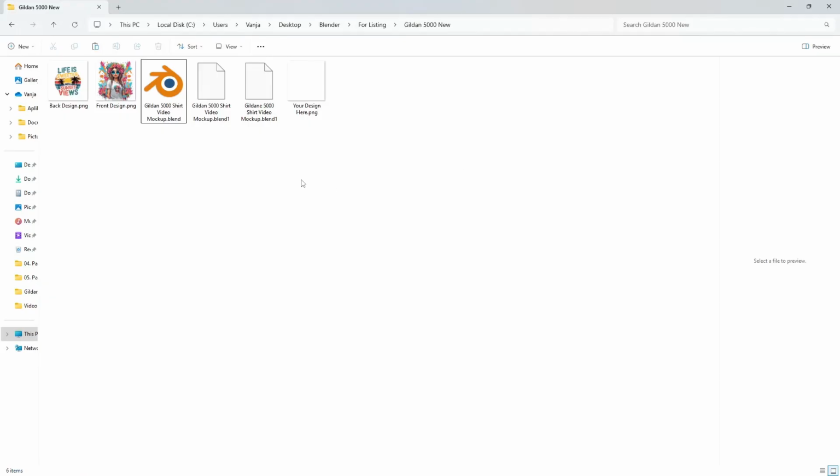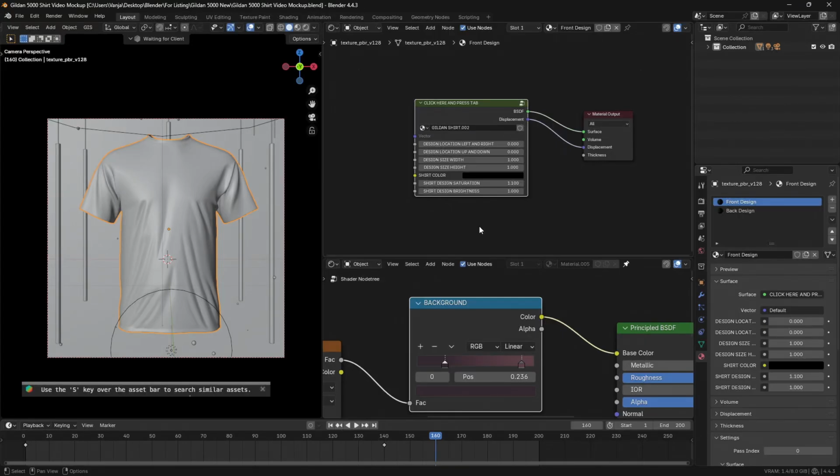In this part of the tutorial, I will show you how to quickly set up and render your shirt mockup. This section is designed for users with lower-end systems or those who just want to render their animation as fast as possible without making any additional edits. Later I will also show you how to change the background colors and fine-tune the design position and size.